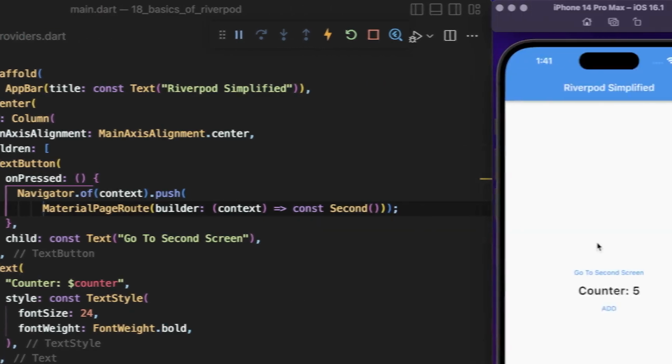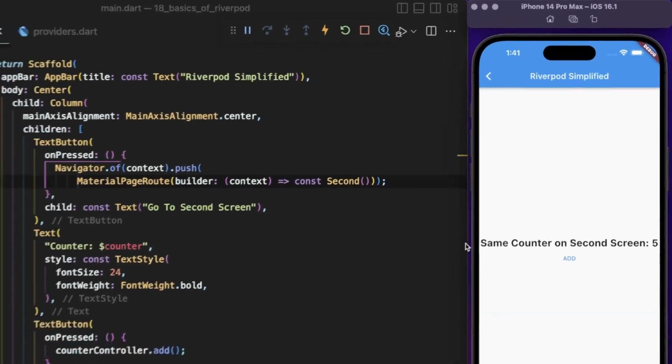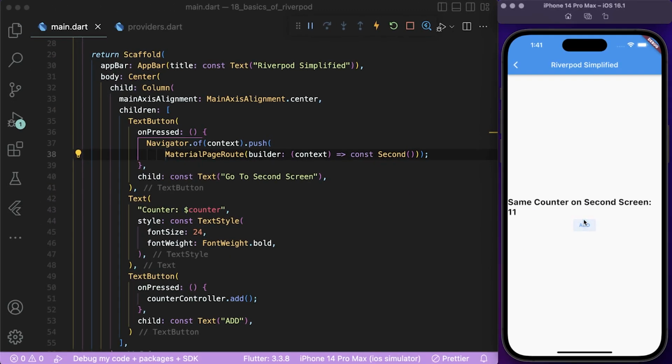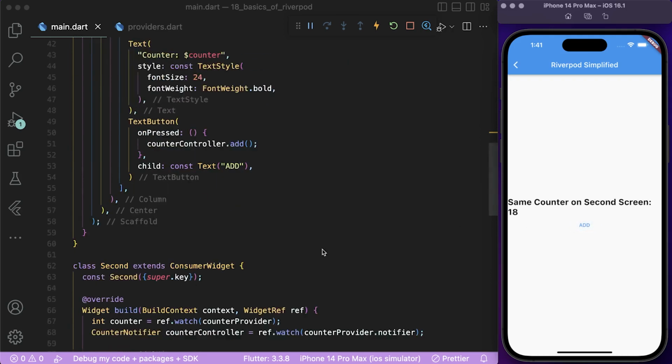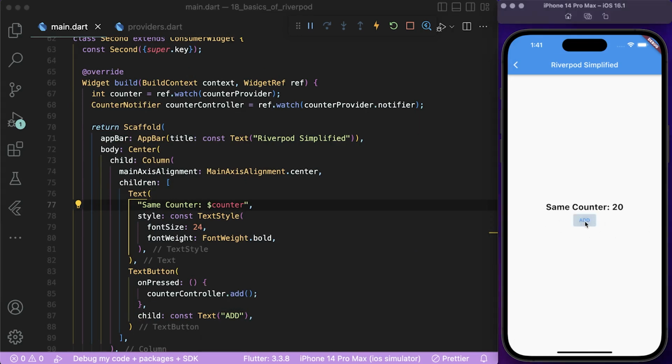Okay, so now we go to our second screen. We should see the same counter with a 5. Perfect. And we can add on to that counter. Goes all the way up to 18. Now there's a little too much text. And we can just remove some of this so it's in the same row, but we see we're able to add stuff in here. We're able to go back. The counter is still the same counter.